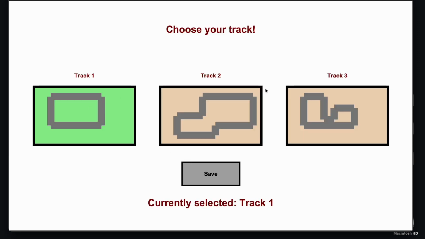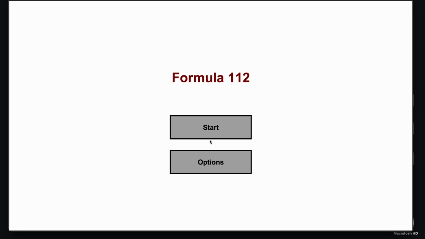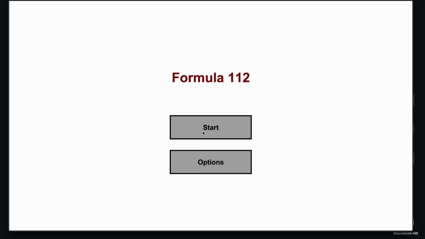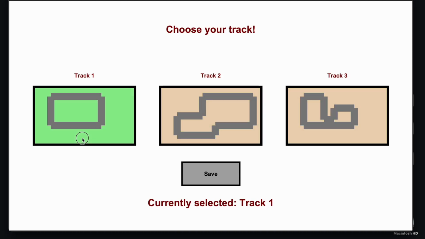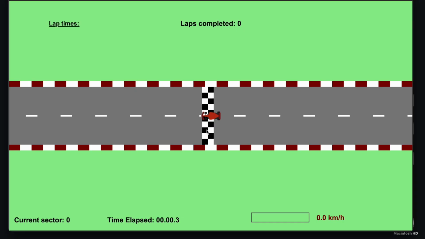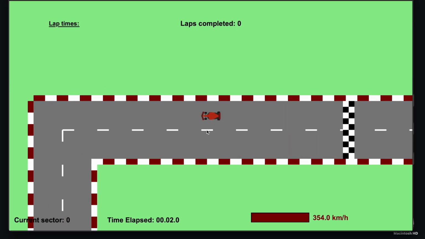So the user can pick between different tracks. Right now we have three tracks, so an oval track, a more complex track, and another complex track here with more turns and curves. So let's start with track one first, which is the oval track. So the player can press options and then select the track here. So now we've selected the oval track, and we can press start to race the car around the track.